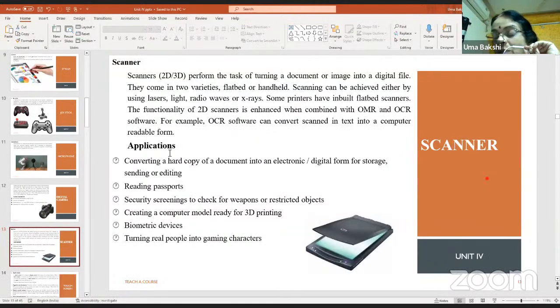Scanners also. Suppose I have a document with me. I want my document to be digitalized, and then the physical copy, I want it to be as a digital copy. So what I do, I scan and then give that as an input to the system. That is like image, it will go into the system. So we will have the scanner, this type of scanner.